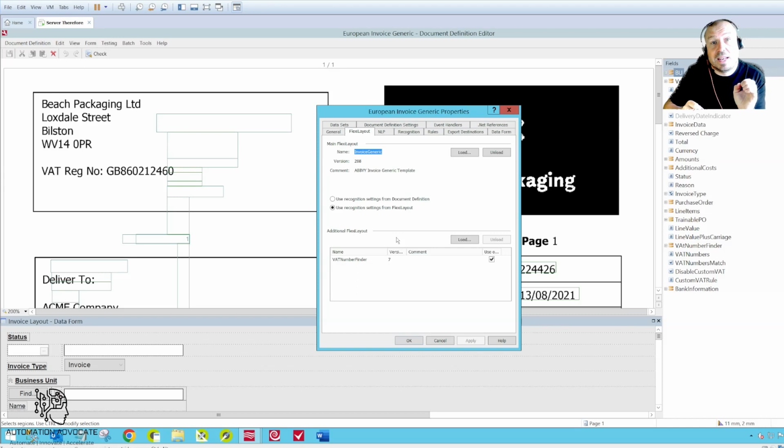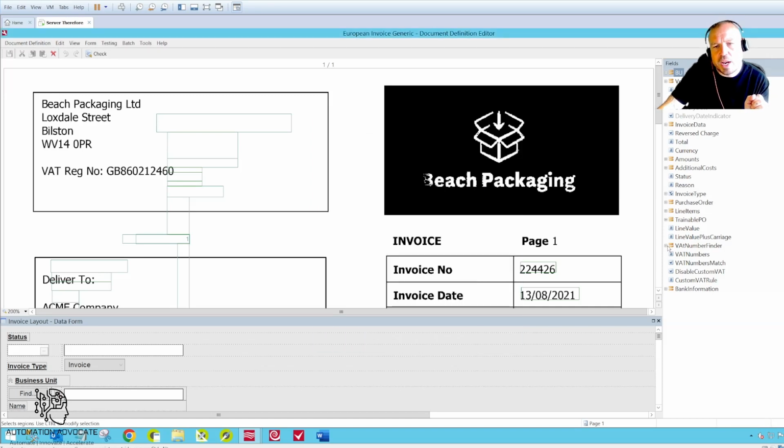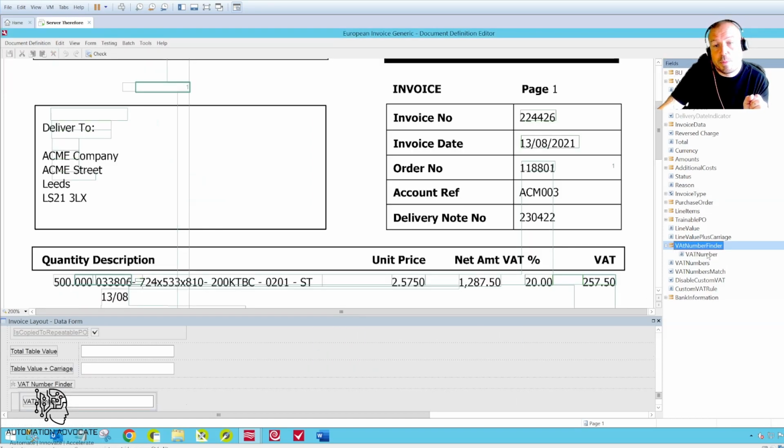So I'm not going to go into how we configure a Flexi layout now, it definitely needs a separate video, but that's what we've done as the first thing: customized the Flexi layout and applied that to find any potential VAT numbers. Then what we've done is created a custom repeating field in the document definition down here, and this will then take those potential VAT numbers from the Flexi layout and allow us to use those characters to apply some further logic.